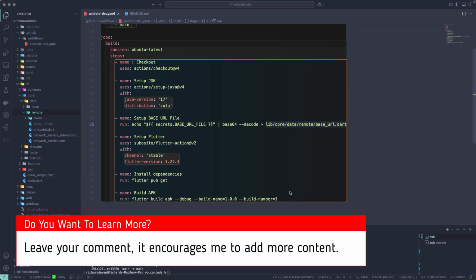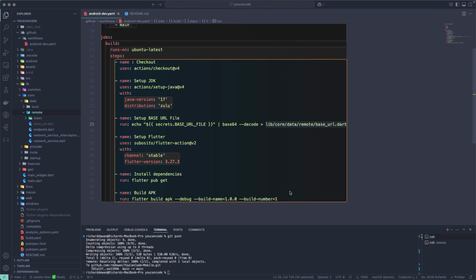Hello there and welcome back, and let us continue. I had given you homework to create the YAML file, or the GitHub Action, for your iOS build, and I hope you have done it. But if not, let's just continue and see how we can do that.